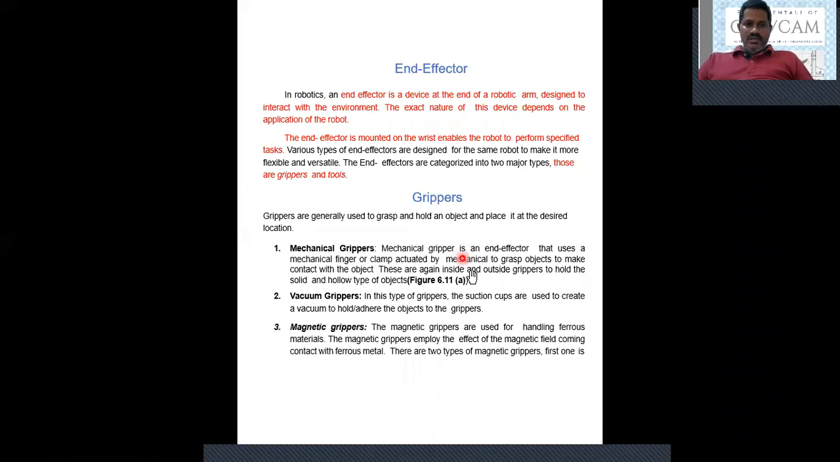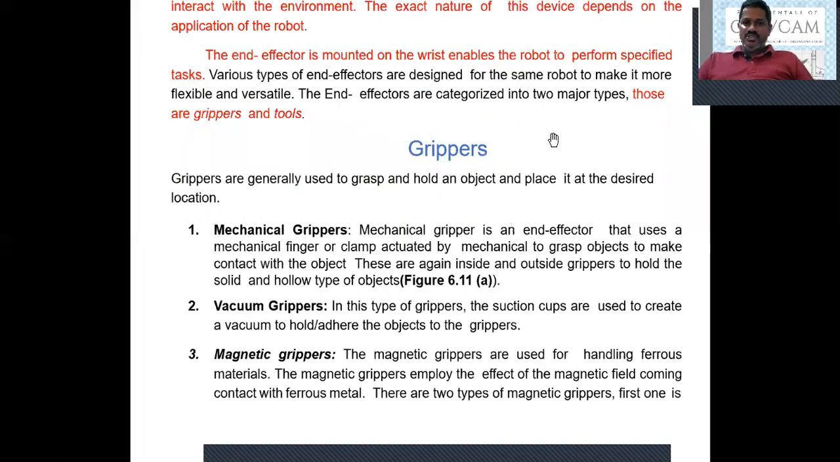End effectors are basically categorized into two major groups. Those are grippers and tools. As you can see, it can be called a gripper, or it can be called a tool. Grippers are used to hold the workpieces, to carry loads from one location to another, or while performing work, sometimes the robots can also hold the work. Okay, and the robot end effector can also be used directly as a tool.